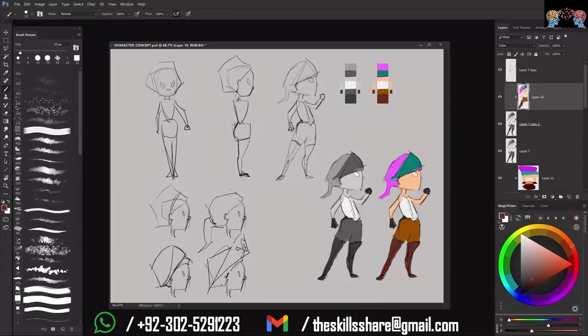And you can see the reading of the character is the same because we kept the same tonal scheme. We just added colors on top of it, which adds a little bit more interest, but still we have the same reading because we kept the same tonal relationships. Okay.